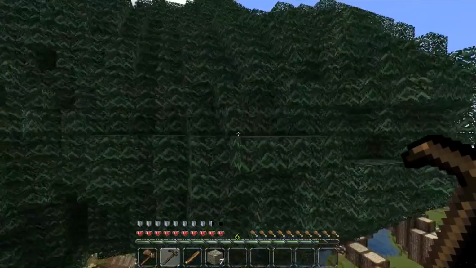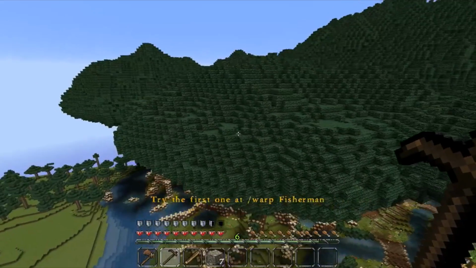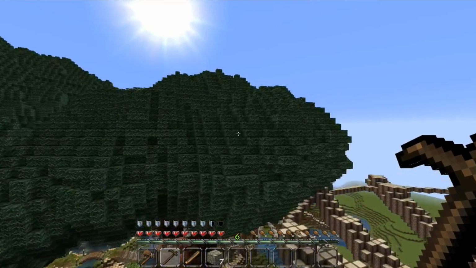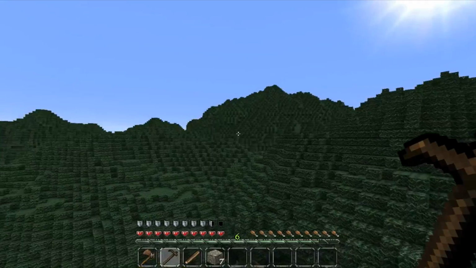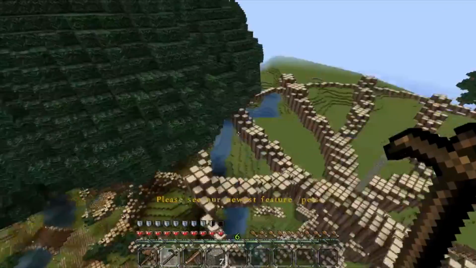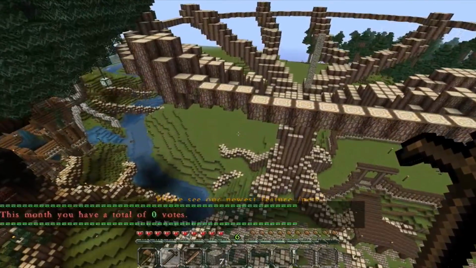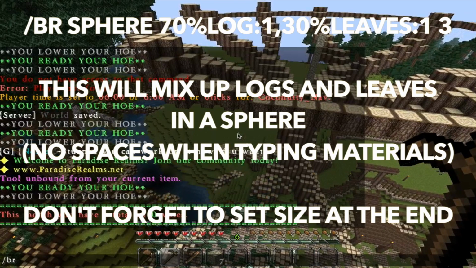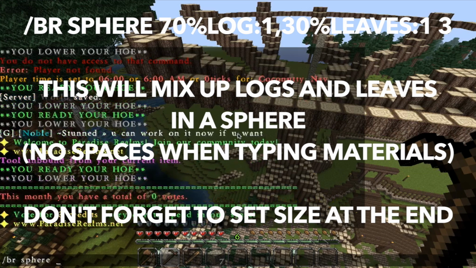But when you have decay on, it makes it a little bit more natural looking, because if I used spheres for the brushes for these leaves, and there was no leaf decay, it would look like giant circles in the sky, spheres in the sky. So, alright, let's start this one. What we're going to do is BR for brush, space, sphere, space. Now the materials, this is where it gets a little tricky. A leaf has to be, I believe, 4 blocks away from a log in order to stay and not decay.